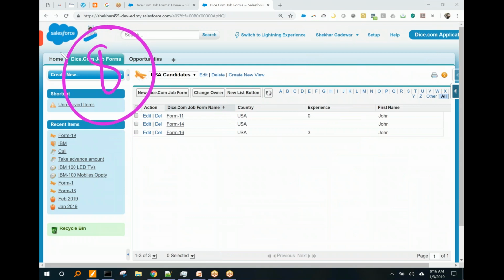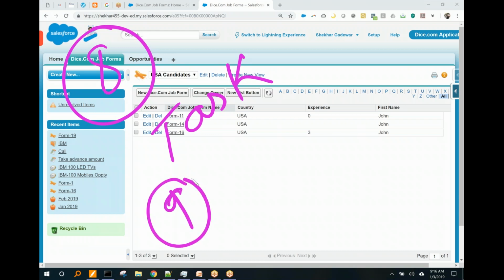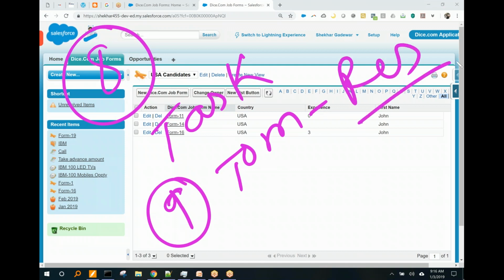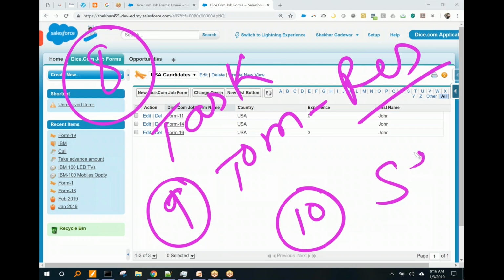Eighth, now you need to create one task for your junior, again for the same business deal. And now go to Tom again and respond to the task, completed, not completed, etc. And 10th, come to Shekhar and see the current status.